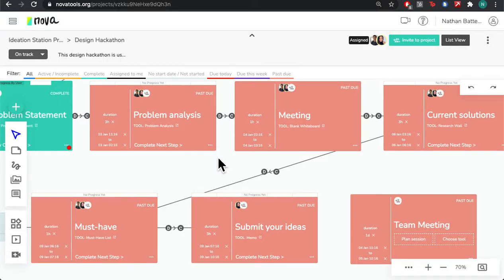Today on Nova Tools, we will learn how to automate workflows and save them for repeated use in the future. To start, here we are in a project with a workflow already set up.